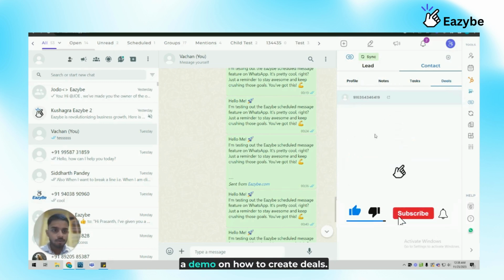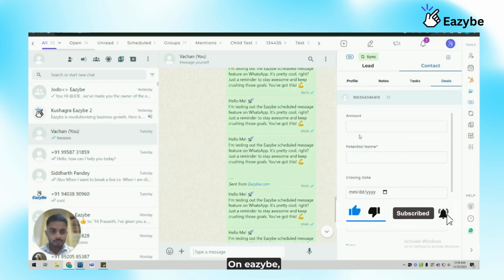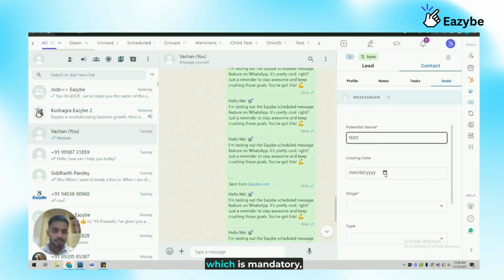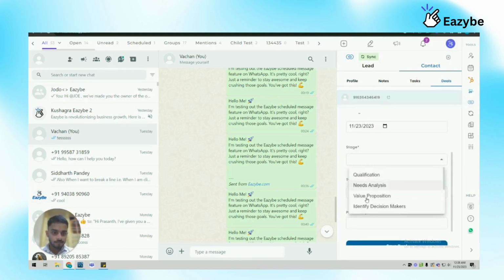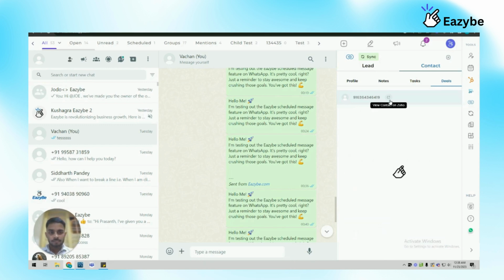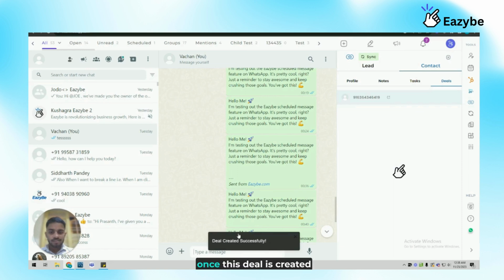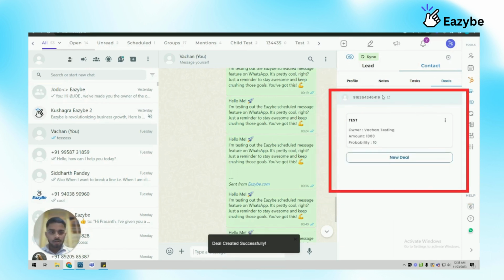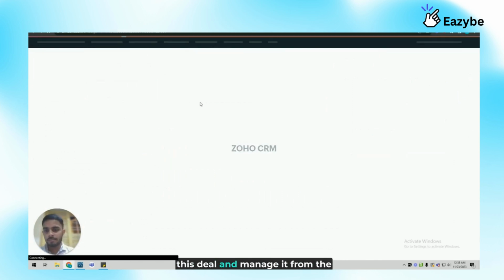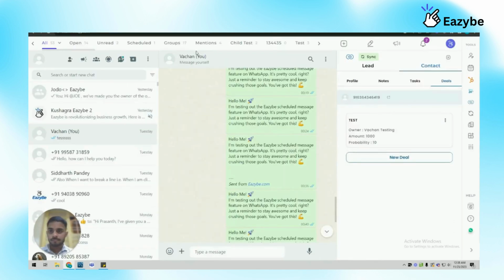Here, I'm going to be showing you a demo on how to create deals on Eazybe. I'll just click on new deal and enter an amount, potential name, which is mandatory, closing date, stage, probability 10, and click on save deal. Now, once this deal is created successfully, I can click on view contact on Zoho, and I'll be able to view this deal and manage it from the CRM as well as WhatsApp.